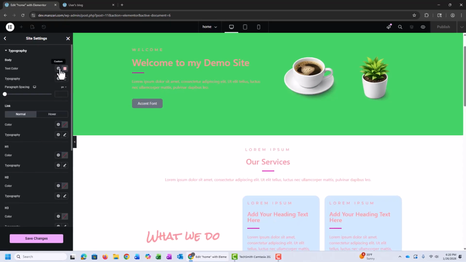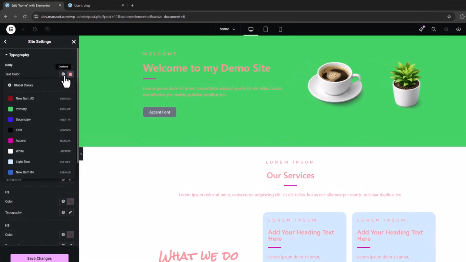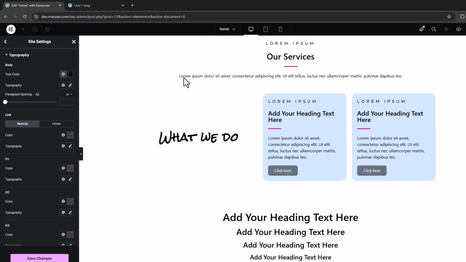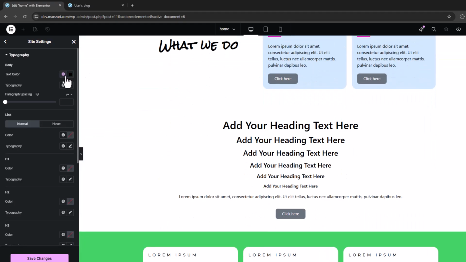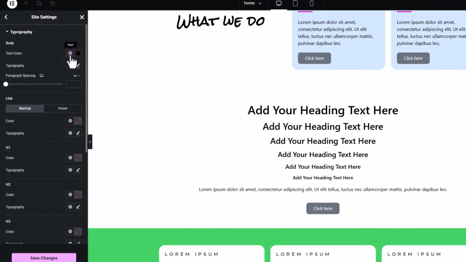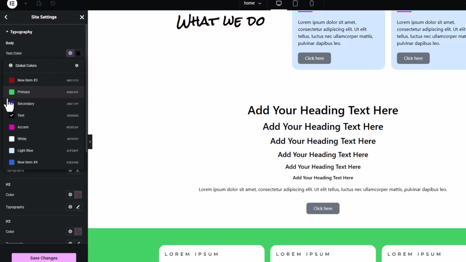Now what I'm going to do is click on the globe, and I'm going to choose one of my global colors. So for the text color, we'll choose our text global color. So now you can see all the text is black, and it's using our global color that we set up earlier. And you can tell that it's using one of our global colors because anytime this globe is lit up in purple, it's indicating that one of our global colors is active. So for text color, we'll leave it set to our text global color.